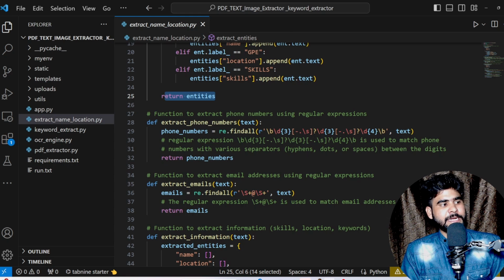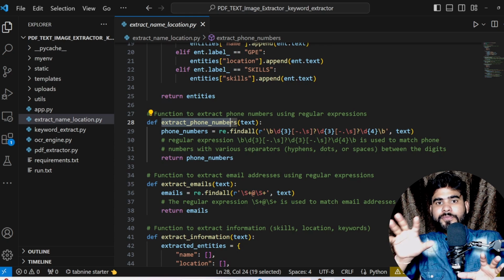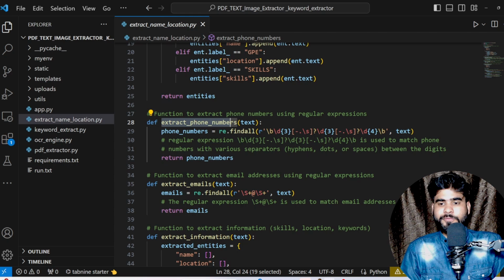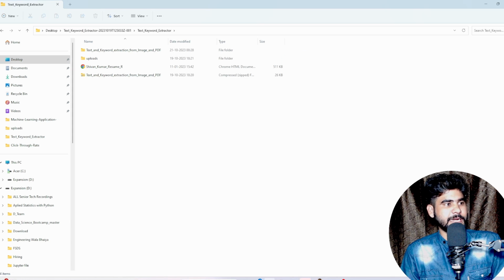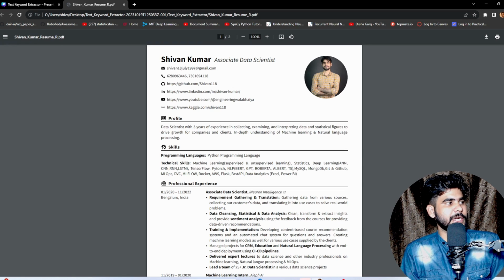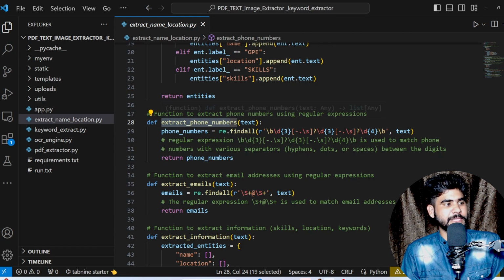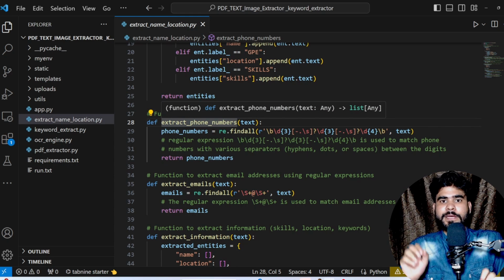Now we have created the next function, to extract the phone number. With the help of this function, we are going to extract a phone number from our PDF file. Let me show you our data. This is our project folder, under our text keyword extractor folder. As you can see, I have my resume. If I open this resume, in this PDF file I have my name, email ID and phone number. So with this function, I'm trying to extract a phone number from my PDF file.